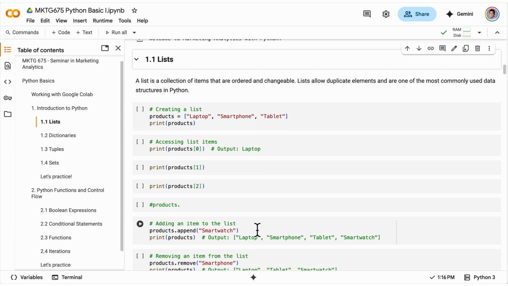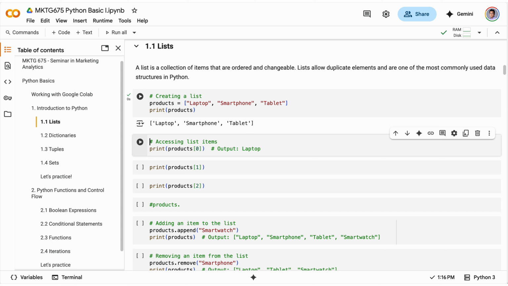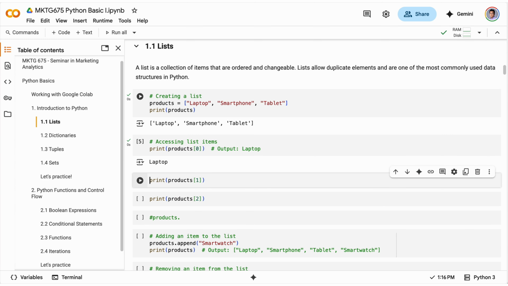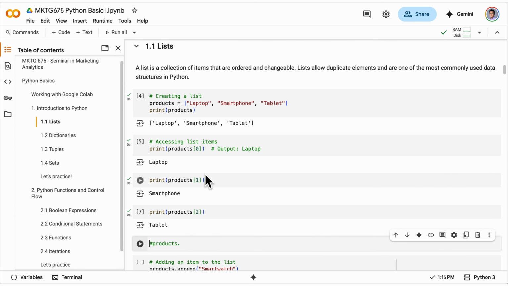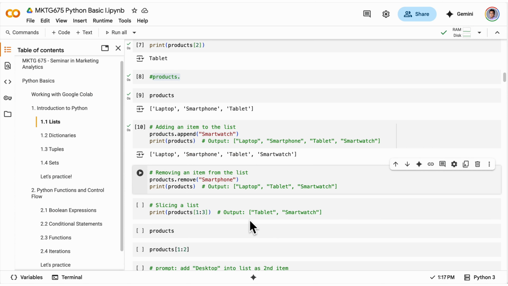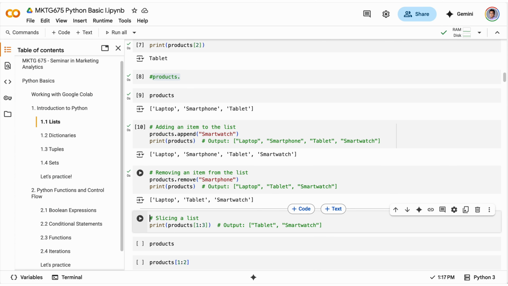Products is a Python list, an ordered, mutable collection. Square brackets create a list. Printing it shows all elements. Lists are zero indexed. Products[0] is the first item, then [1], then [2]. Append adds a single item to the end of the list. Remove deletes the first matching value. If the item is missing, it raises a value error.